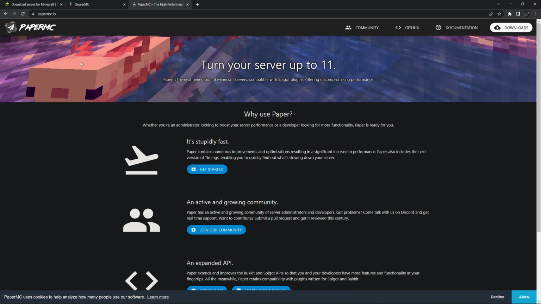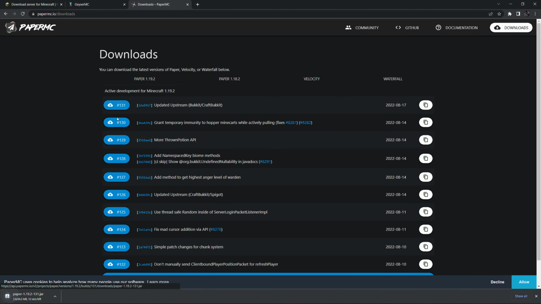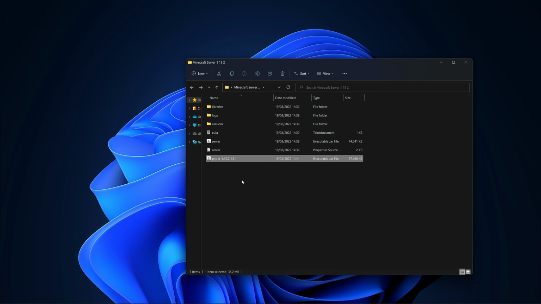I will be using PaperMC, which is a light version of Spigot. Going to papermc.io, clicking on downloads. This is where we can download our paper server. I'm going to download the newest version. So I'm just going to click the big blue button. Once it's done downloading, I'm just going to drag it into the same folder.